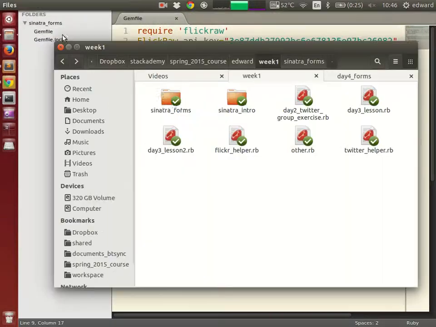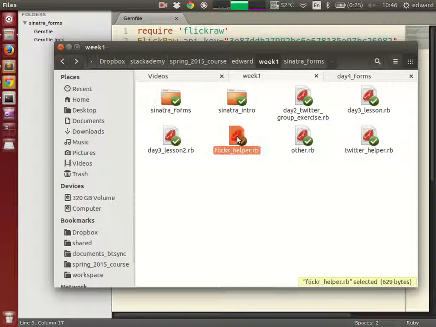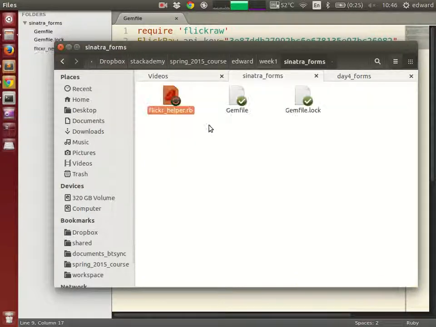I only have Twitter helper. Why didn't I? Oh, did somebody move it instead of copying it? Conveniently I have a backup. Where is your Dropbox? Oh, your Dropbox is still syncing. I think Dropbox hasn't downloaded it yet. Okay, I'll wait. But it should be in the week 1 folder. Yep. Okay, I'll wait.